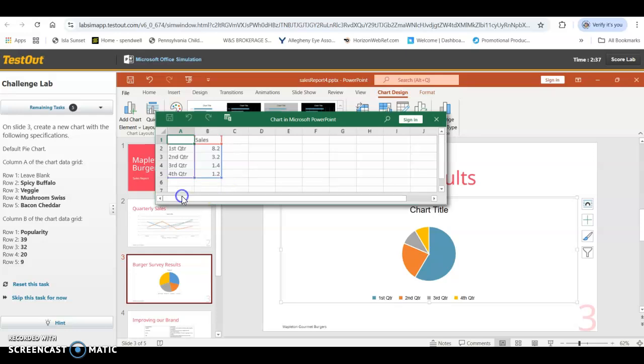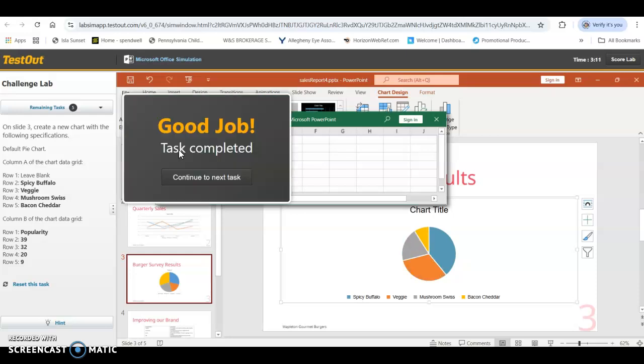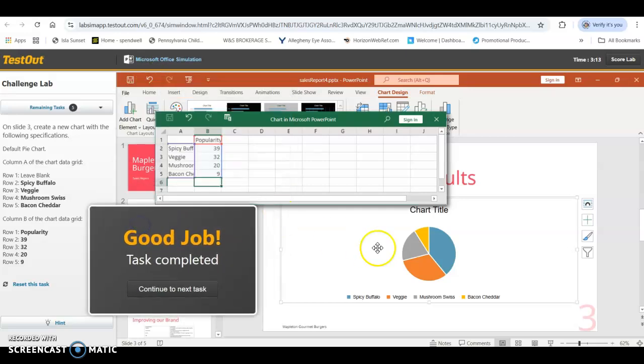And with our information, row 1 is going to be blank. Row 2 should say spicy buffalo. Then veggie, mushroom Swiss, and bacon cheddar. Then our column B is going to be popularity. Make sure you spell it right, or it won't give you credit and move you on. 39, 32, 20, and 9. And as you can see, there's my information, and there's my chart as I added it in.